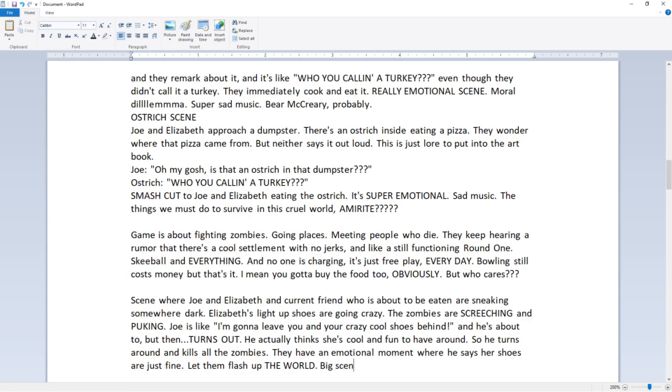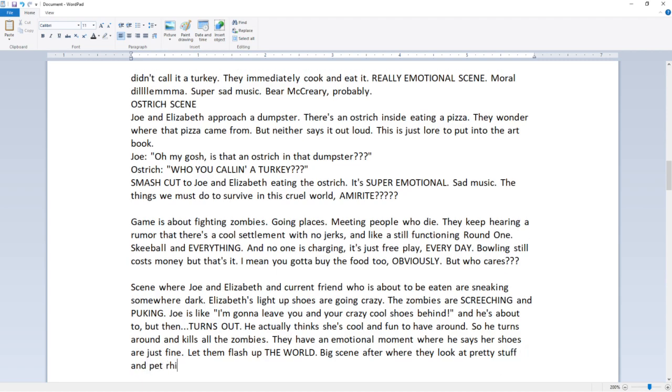Big scene after where they look at pretty stuff and pet rhinos. There, that's that arc. This is part script. We've got game design stuff in here. We've got gameplay. It is kind of missing some Joe puns. I feel like they're a given though. Those are just going to be put in everywhere. Yeah, it's this beautiful scene where there are rhinos from the zoo, and they're like, nature is healing.